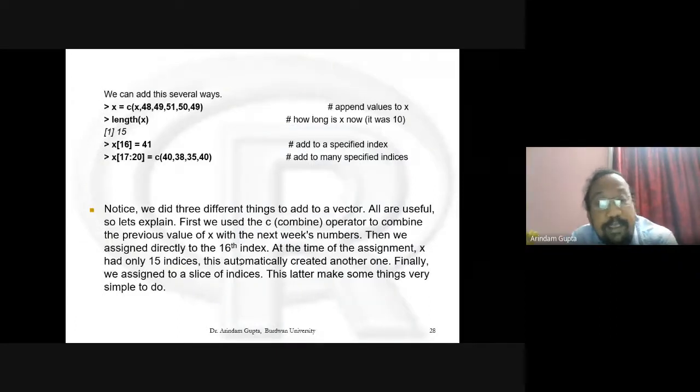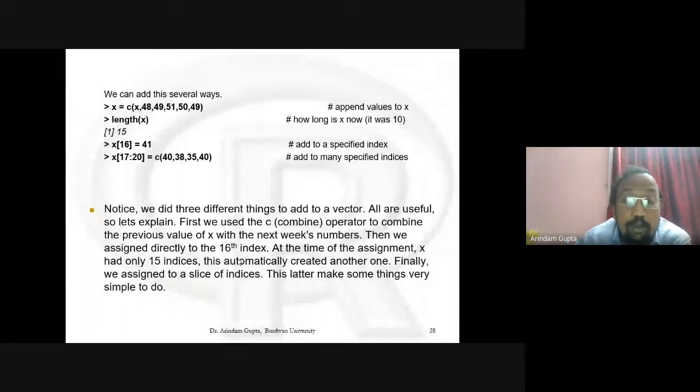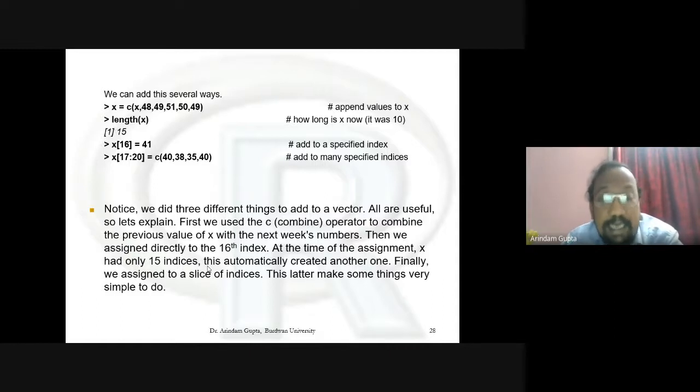Notice we did 3 different things to add to a vector. All are useful. So let's explain. First, we used the c operator to combine the previous value of x with the next week's numbers. Then we assigned directly to the 16th index. At the time of the assignment, x had only 15 indices. This automatically created another one. It is not possible in C language like this. Finally, we assign to a slice of indices. These latter make some things very simple to do.